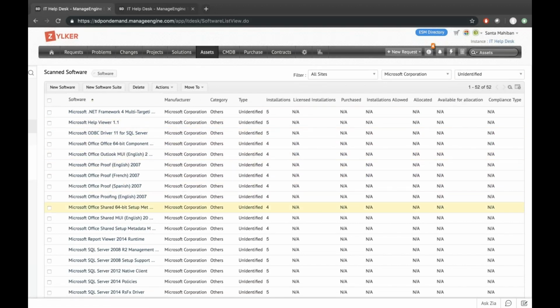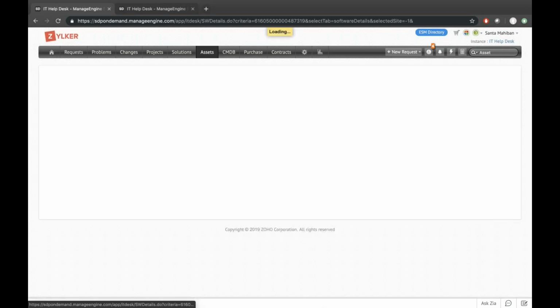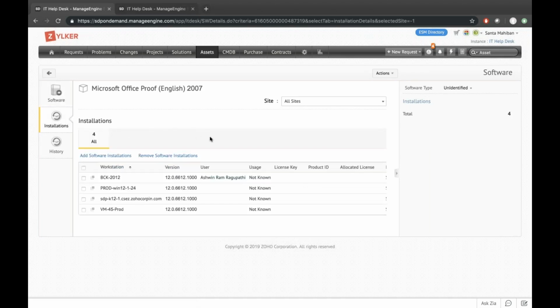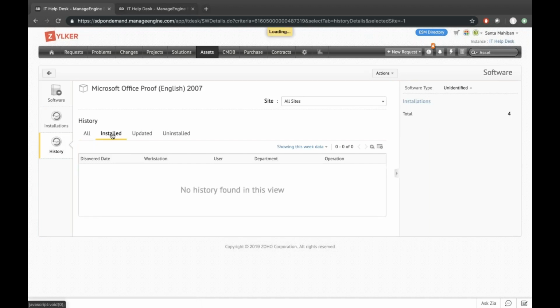I have this many software, and for this I'm just going to take this particular Microsoft Office Proof. It's been installed in 4 workstations. If I go in over here, I see a quick description, I see the installations, and I get a quick history, to find out if there were any installations done during subsequent scans. So let's pull up all the data.